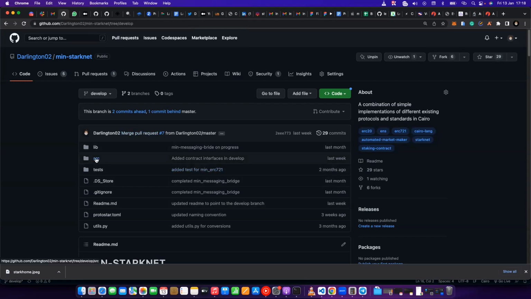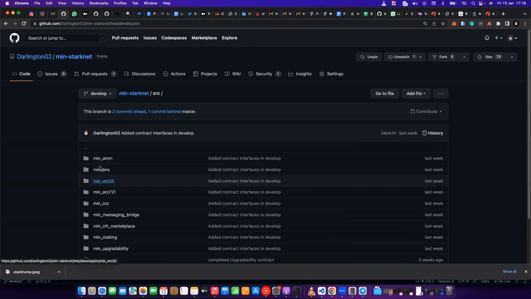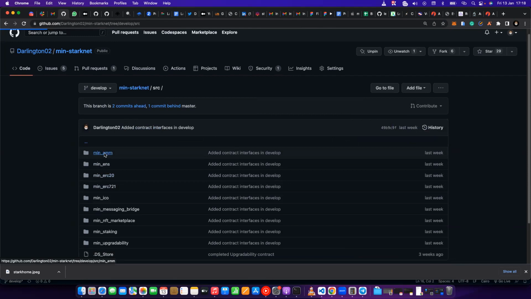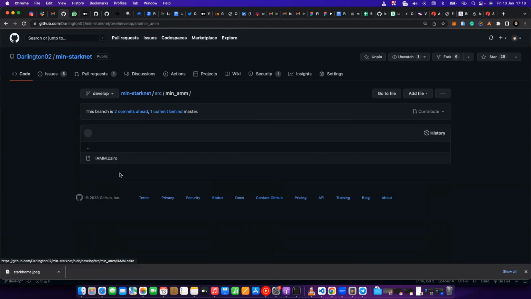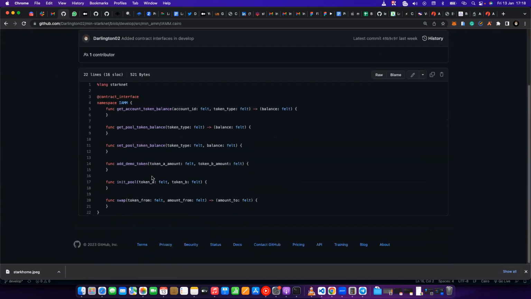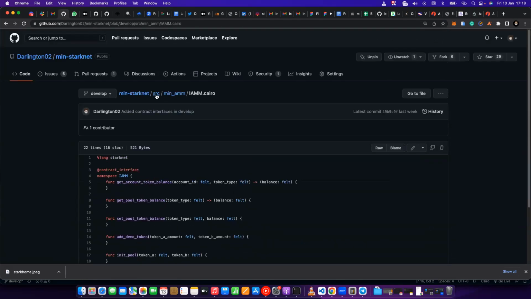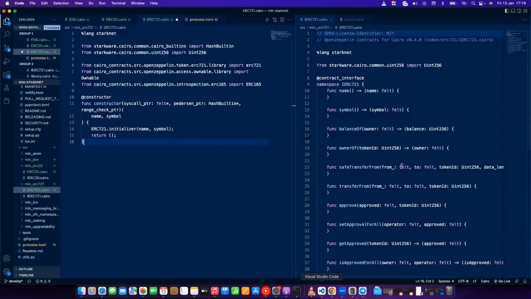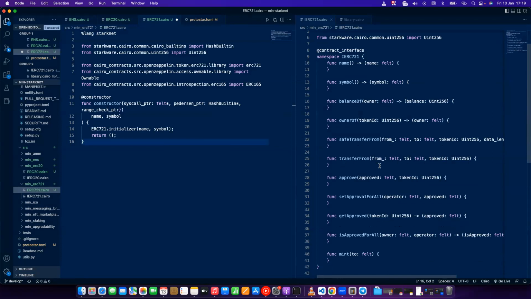If you head over to the develop branch, just like I said earlier, every single project that was created has an accompanying interface. The whole idea is that you can look at the interface and try implementing the function logic yourself. The same way we have access to the NFT token, that's the ERC721 interface, we are going to look at this and try implementing the functions ourselves.